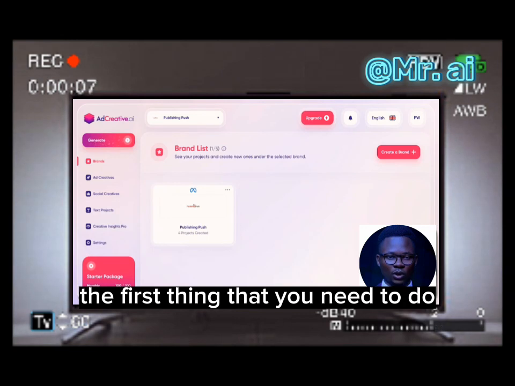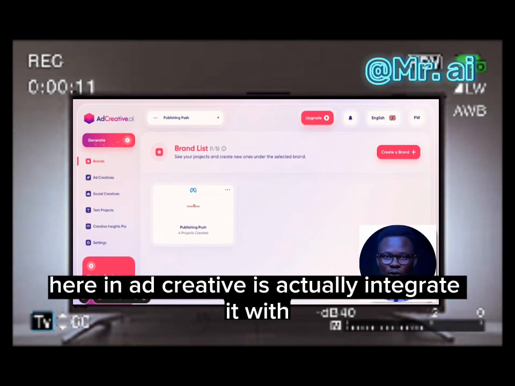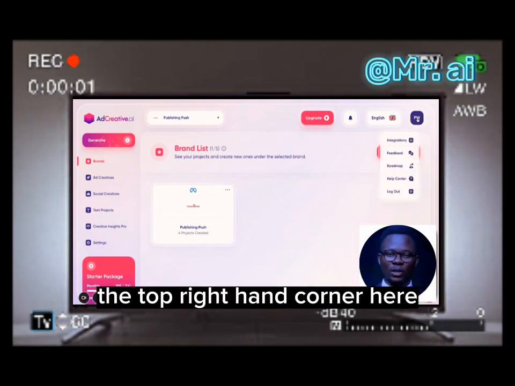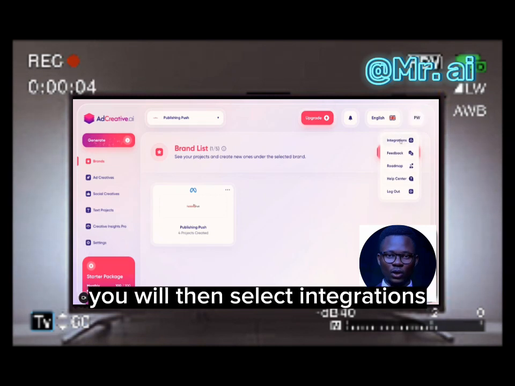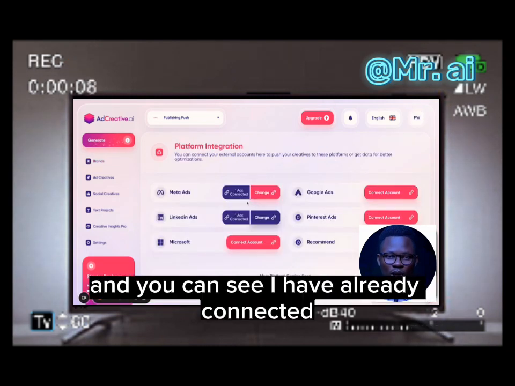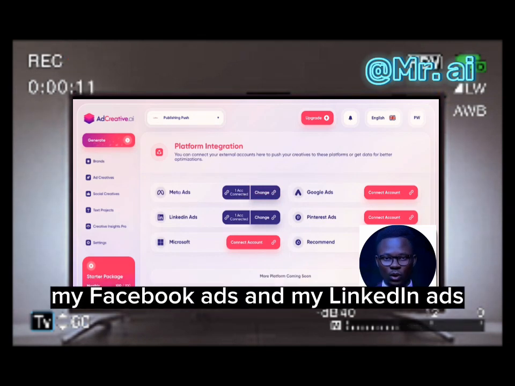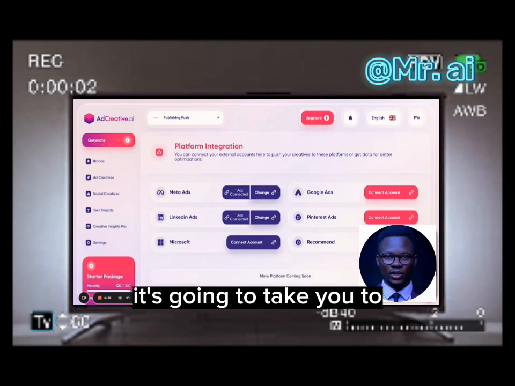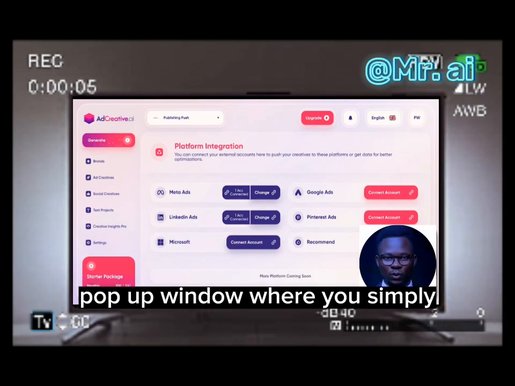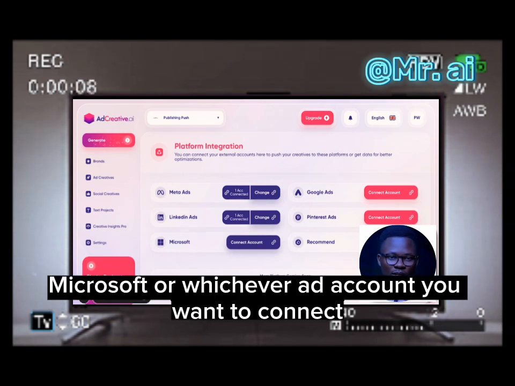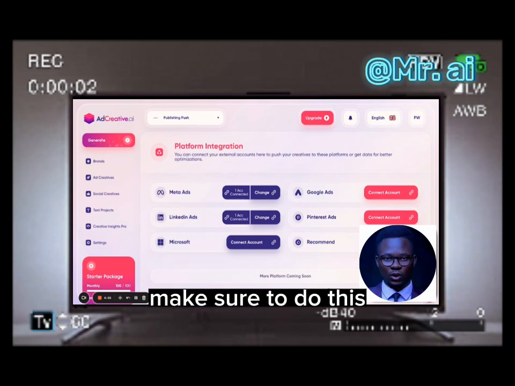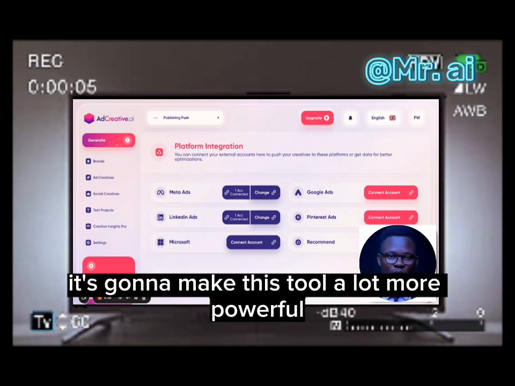So the first thing that you need to do here in AdCreative is actually integrate it with your advertising accounts. So the way you're going to do that is click in the top right-hand corner here, which opens up your account options. You will then select integrations, and you can see I have already connected my Facebook ads and my LinkedIn ads, but it's as simple as clicking on connect account. It's going to take you to a little pop-up window where you'll simply log in to either your Facebook, LinkedIn, Microsoft, or whichever ad account you want to connect. And then it will be able to get all of the data about how your ads are performing. Make sure to do this. It's going to make this tool a lot more powerful.